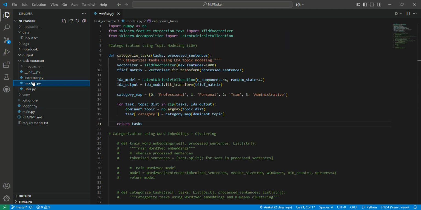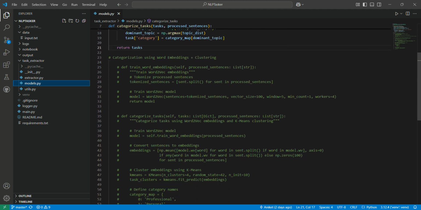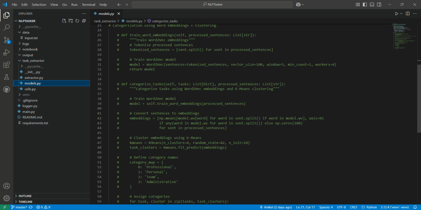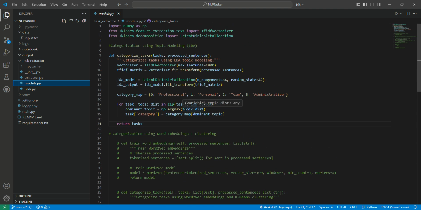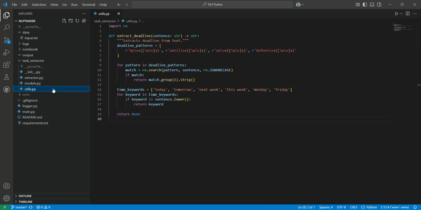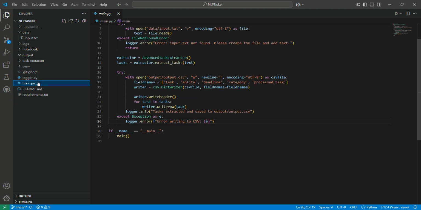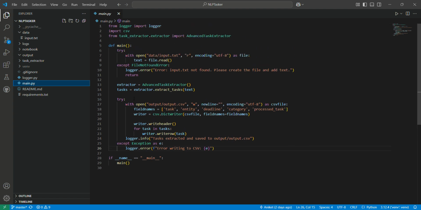And then we have another folder called models. So here is the LDA part, and I've also included word embeddings plus clustering. I've commented it out. You can try it out if you want to. And the utils.py contains the extract deadline part. So this code is doing the deadline extraction. I basically modularized the notebook into multiple different files, so it will be easier to make changes if you want to. And then all this is also orchestrated using main.py.